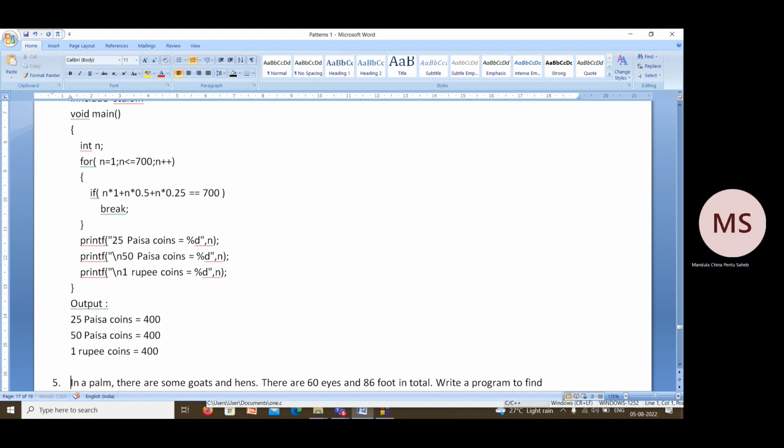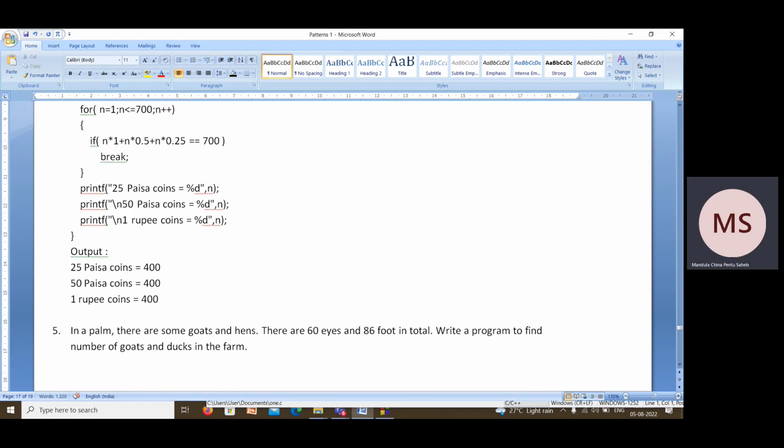Right. Now the next program. Read out this. In a farm, there are some goats and hens. There are 60 eyes and 84 feet in total. Write a program to find the number of goats and hens in the farm. Read out this question.